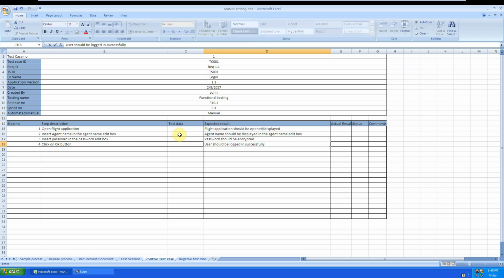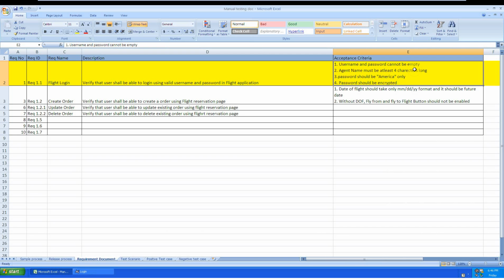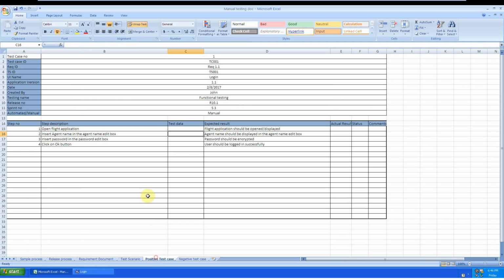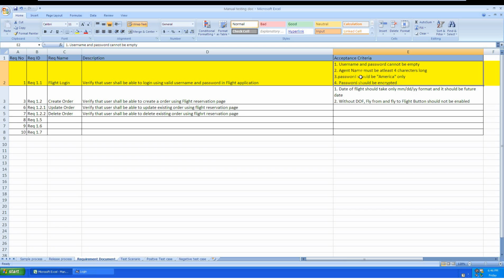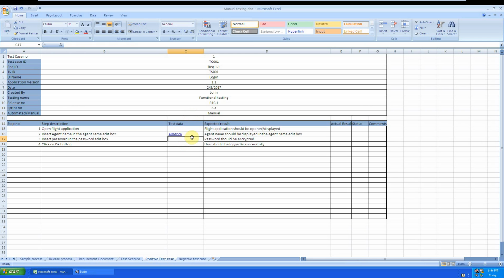So in the agent name, I said insert agent name in the agent name edit box. So what agent name I'm going to insert? In my acceptance criteria, it said at least 4 characters, anything. So I'm going to say, okay, America. So 4 characters or more than 4 characters, at least 4 characters. And password, it mentioned in the requirement acceptance criteria, password should be only America. So I'm going to use America. So those two are my test data, because in testing time, I'm going to use those test data.